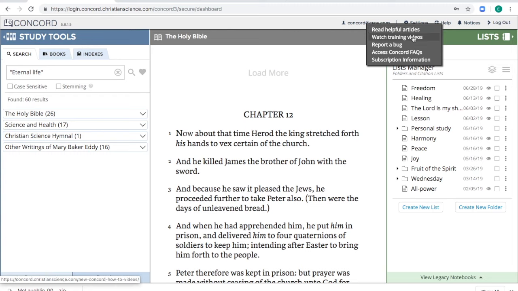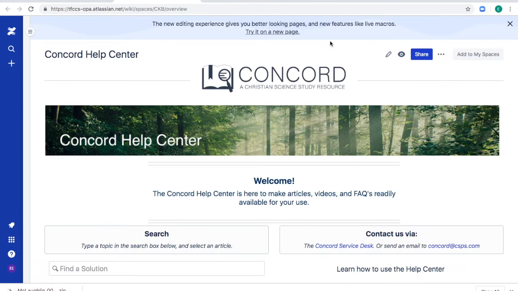If you click on Watch Training Videos, Access Concord FAQs, or Subscription Information, you'll be taken to our Concord product website. And if you click on Report a Bug, you will be taken to the Concord Service Desk. All of those are helpful resources as well, but we want to go to the Concord Help Center. So we're going to click on Read Helpful Articles, and we'll be taken right to the Concord Help Center.